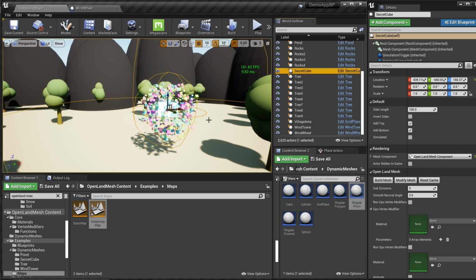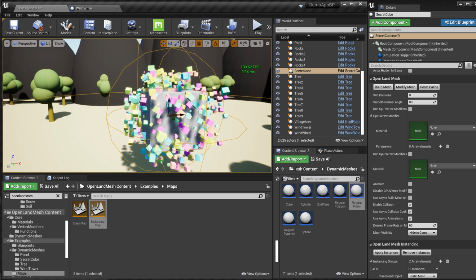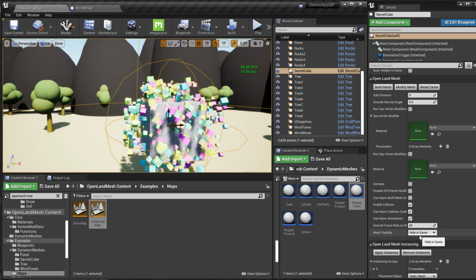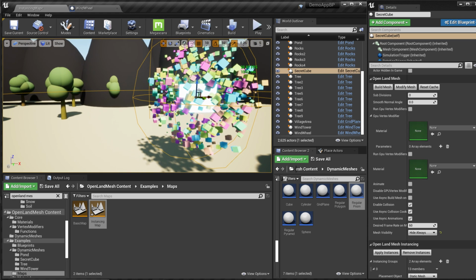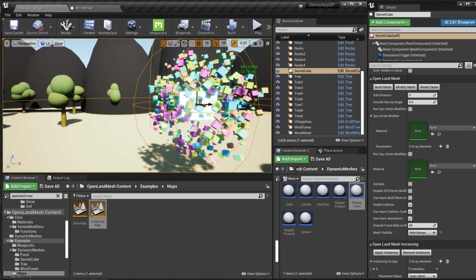So here we have the secret cube. Basically it's a cube. You can see it over there and we hide that in the game. So let's hide it always. Right. And now you can see we have a cube inside that, a large cube, and there are some other cubes over there. And here's how to do that.